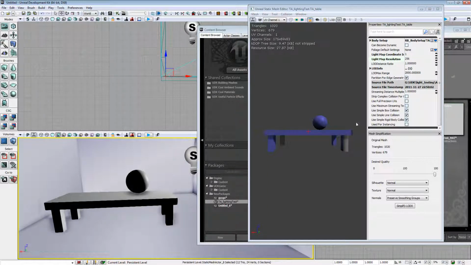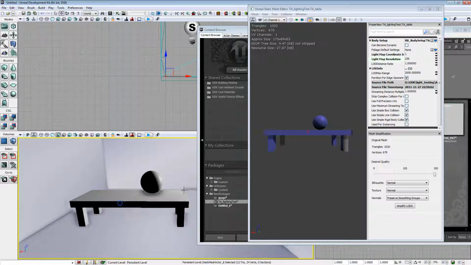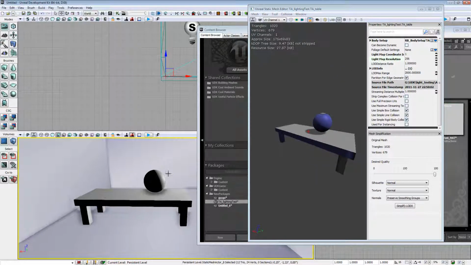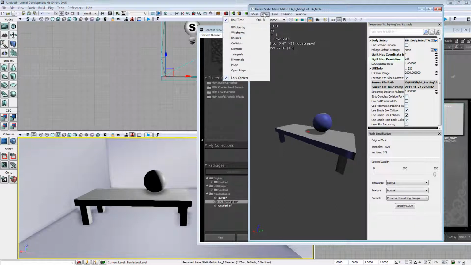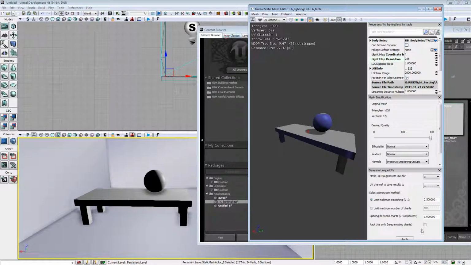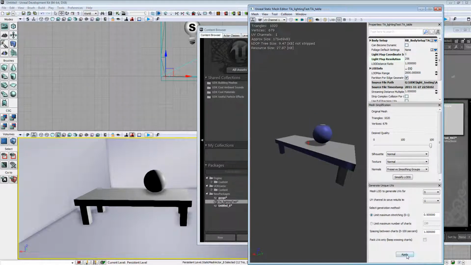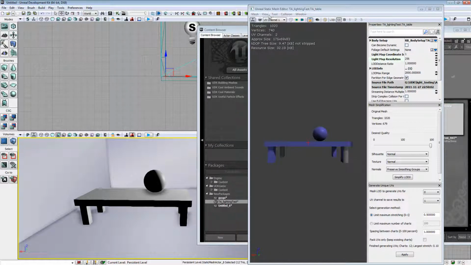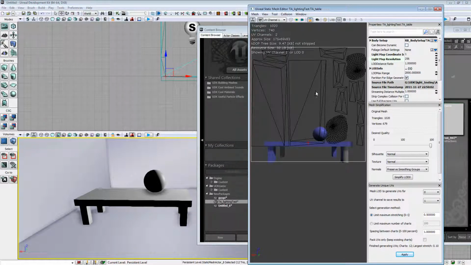Now the other thing that UDK does with light maps is it doesn't use the original UVs you set up in Max. It uses a different UV channel. You can actually set that up in UDK, so let's try that. If we go to Mesh, Generate Unique UVs, and pull this down until you can see the Apply button, and hit Apply, and then go View UV Overlay, those are the UVs it's generated for our light map.